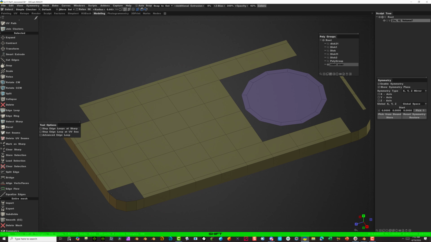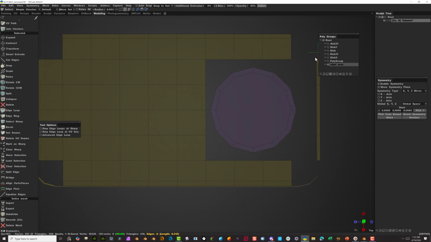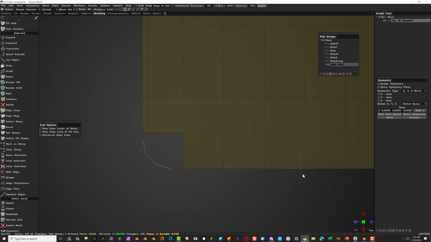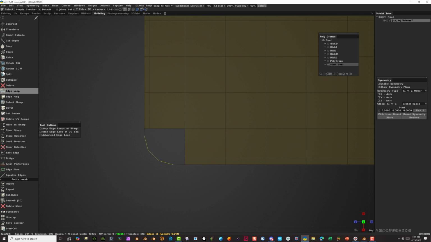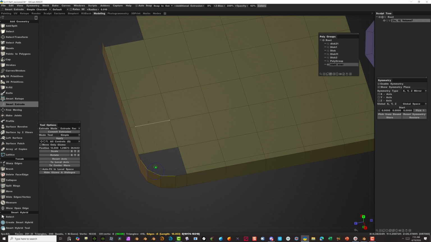Now what I can do here to make it a little bit easier is select these edges here, and we can go to the top view and see that I have them selected over here. I can go ahead and use the extrude here as well. All right, so we're now going to select the Smart Extrude underneath the Add Geometry. So right here. And I want to move this basically to the side. So how do we do this?